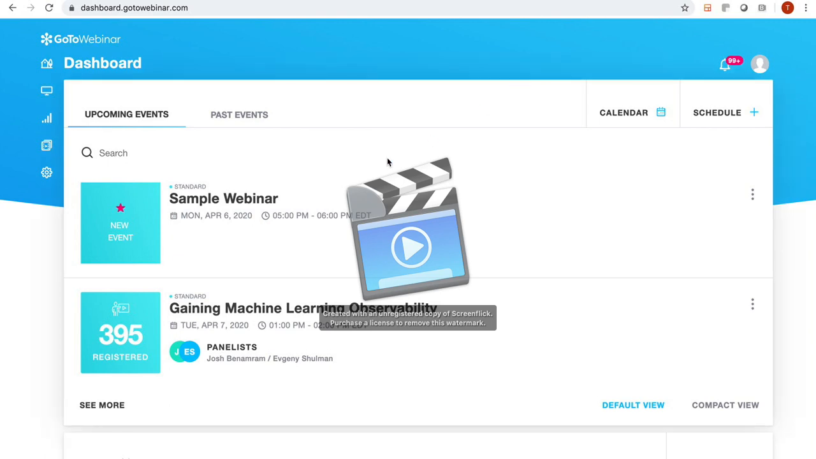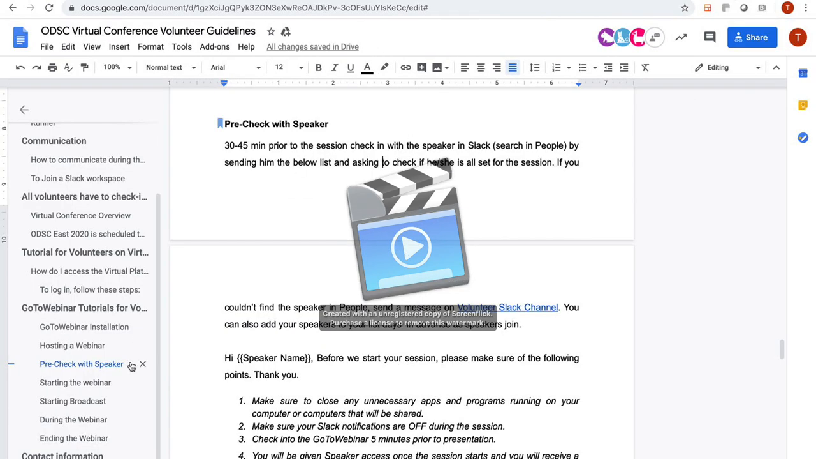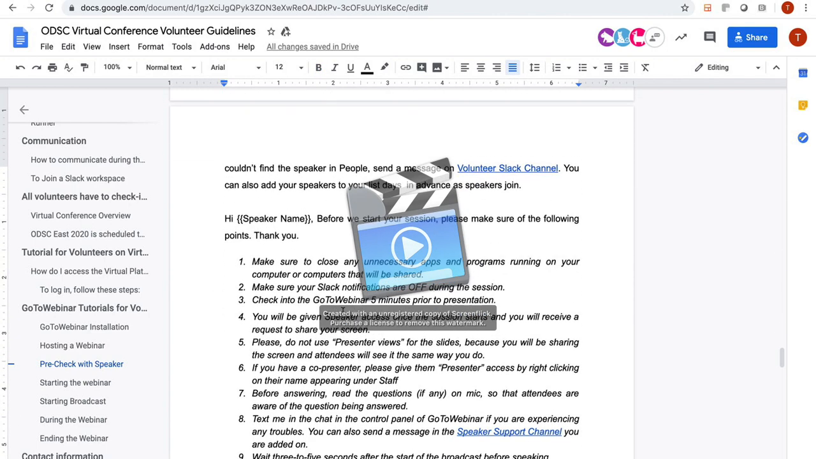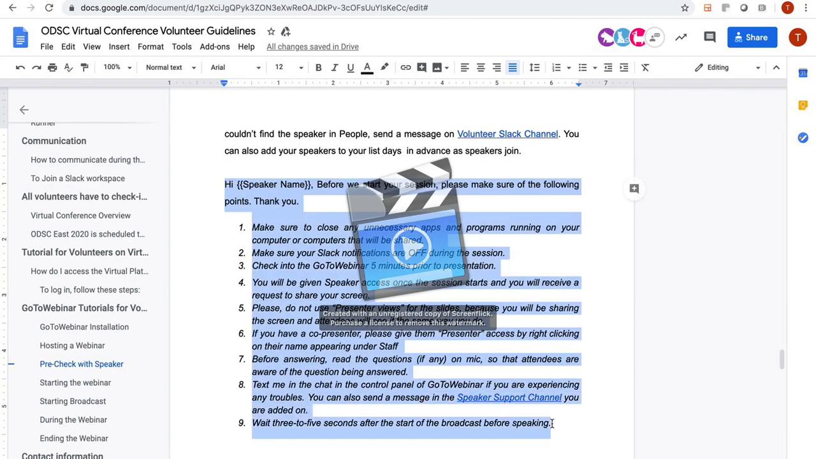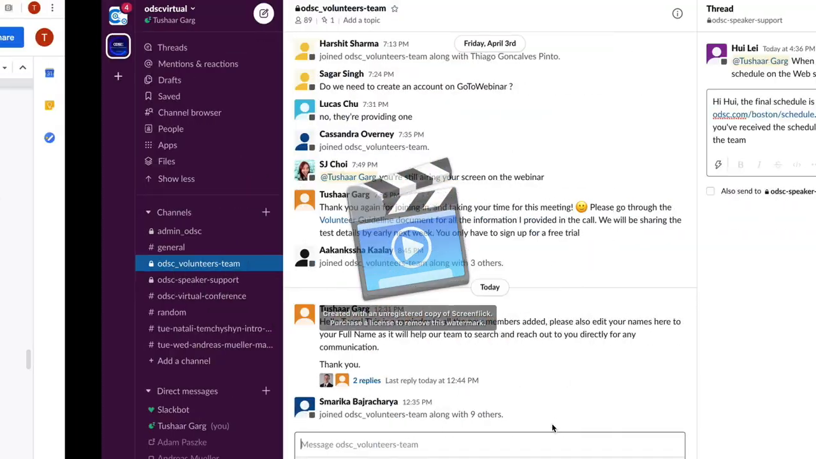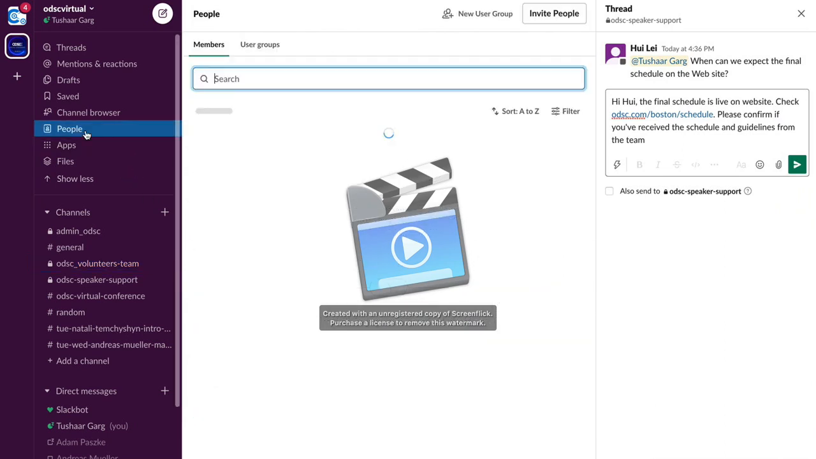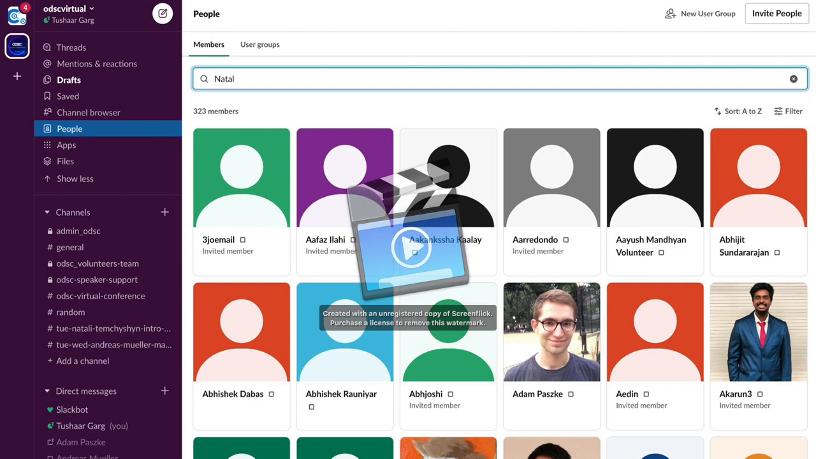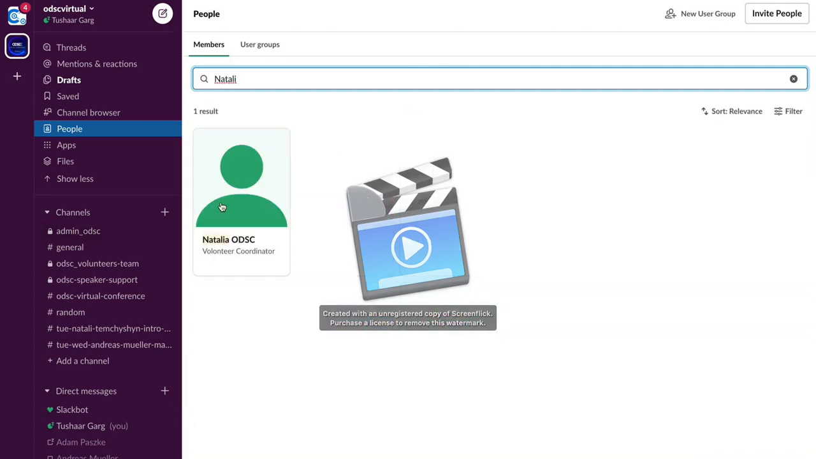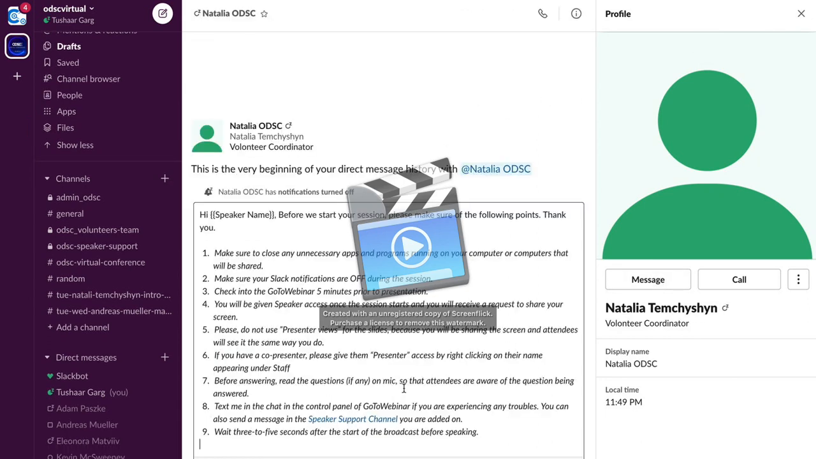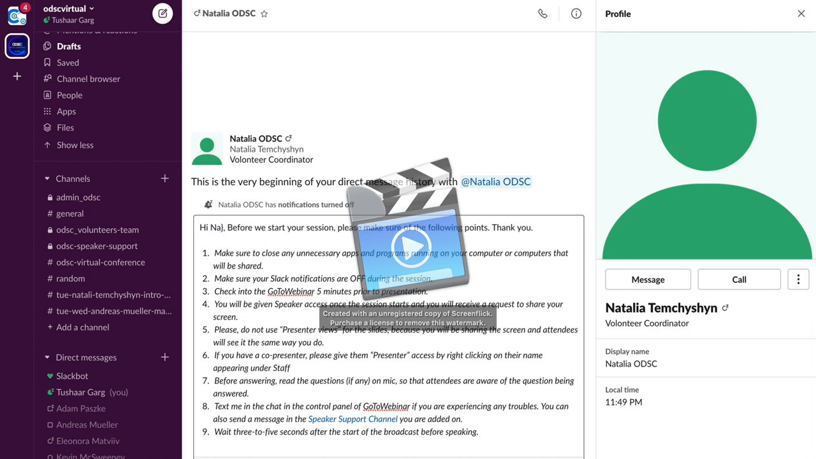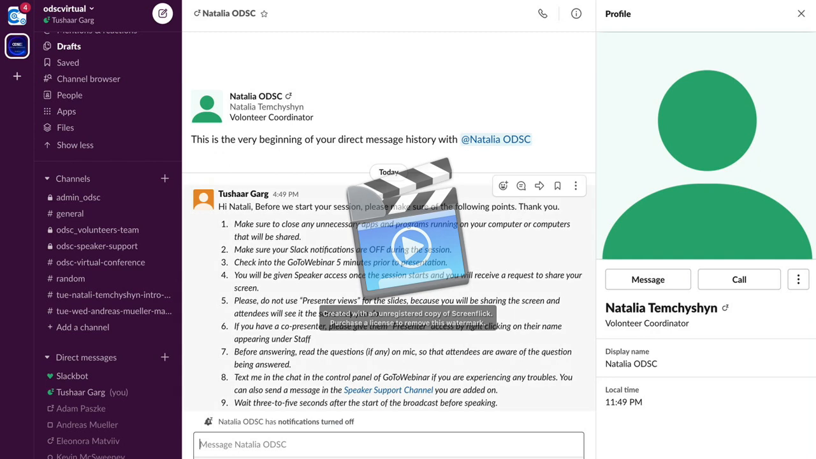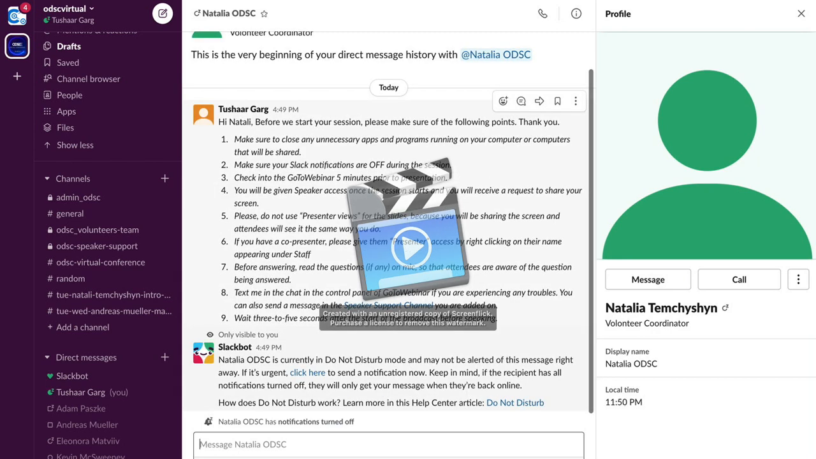Now, before you start the webinar, you have to ping the speaker with a specific set of guidelines. As I mentioned, those guidelines are also in the guideline doc. As you can see, here's a pre-check with speaker. First of all, you have to copy this entire thing. Then look for the speaker in the people directory. For example, if my first speaker as a volunteer is Natalie, I would search for her, and message that person. That's it. This happens about 45 minutes before the session.